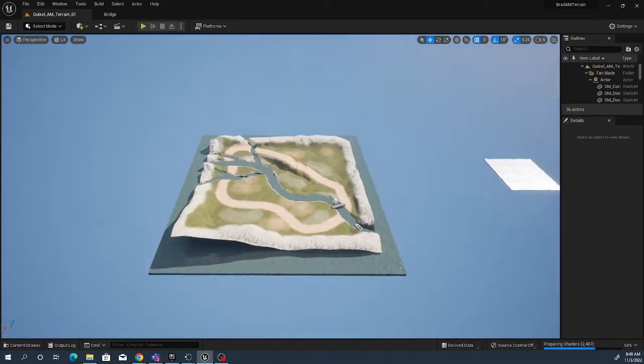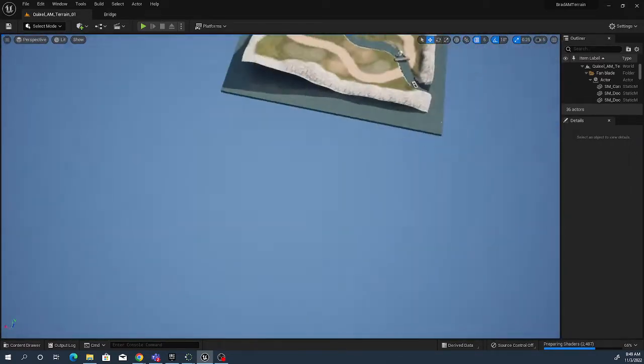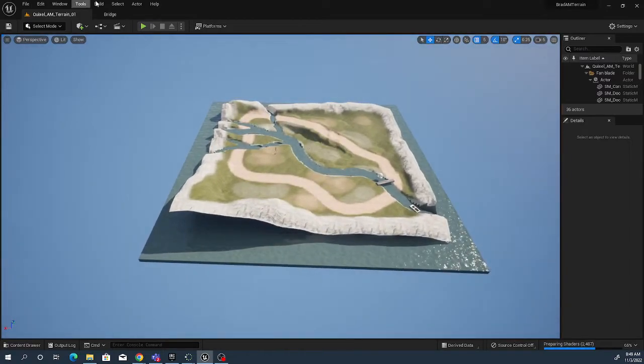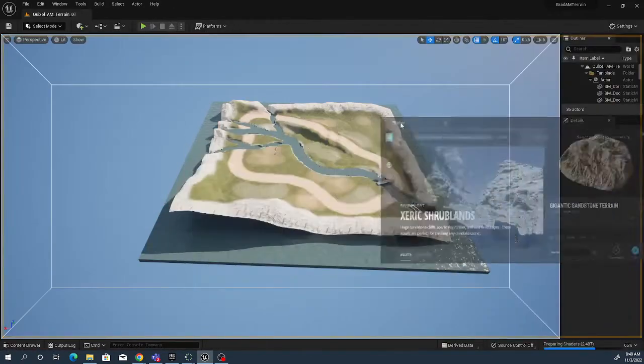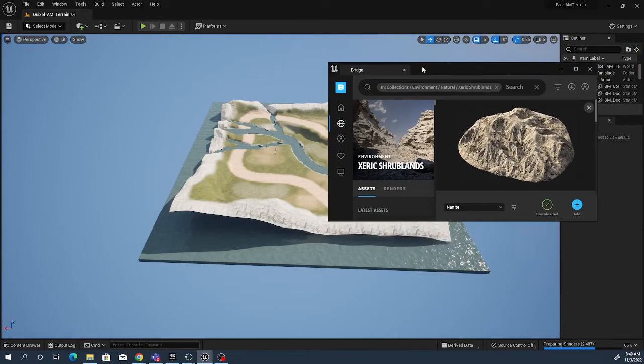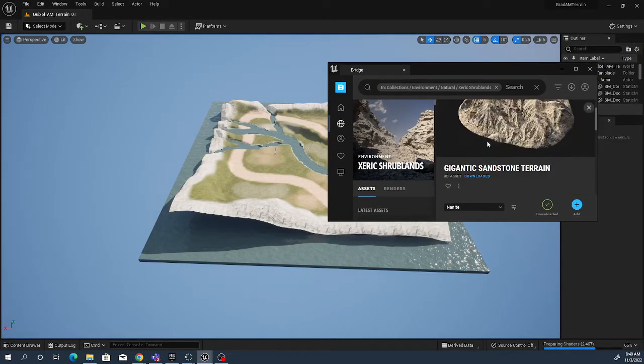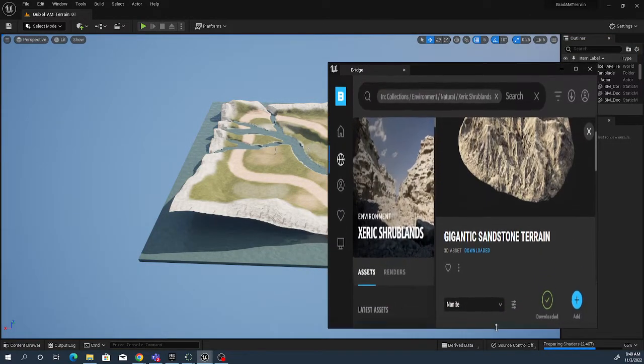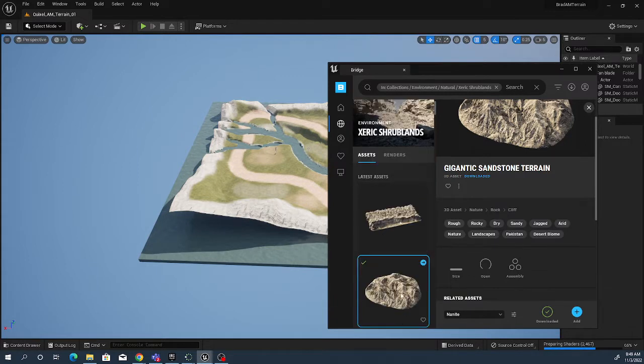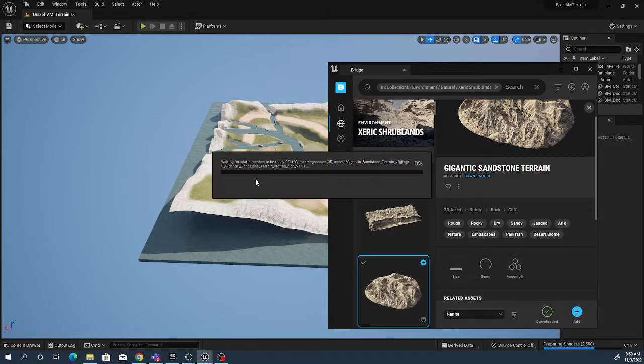I hit the plus sign, but it didn't show up anywhere. Sometimes that happens. If that happens, just pull it off and drag it in. I find that to actually work better. So I'm going to take it from here. I hit the add button, but I don't know why it didn't add it. But I'm going to click it, drag it, and drop it here in the level.